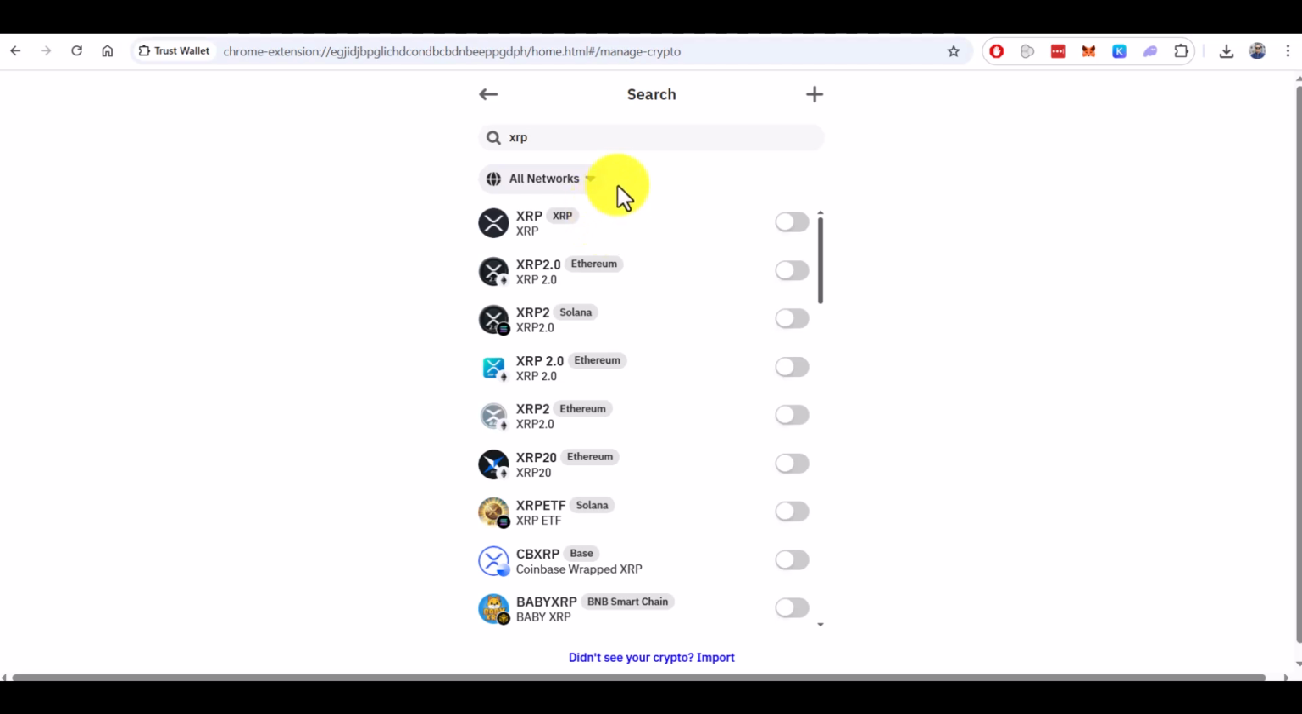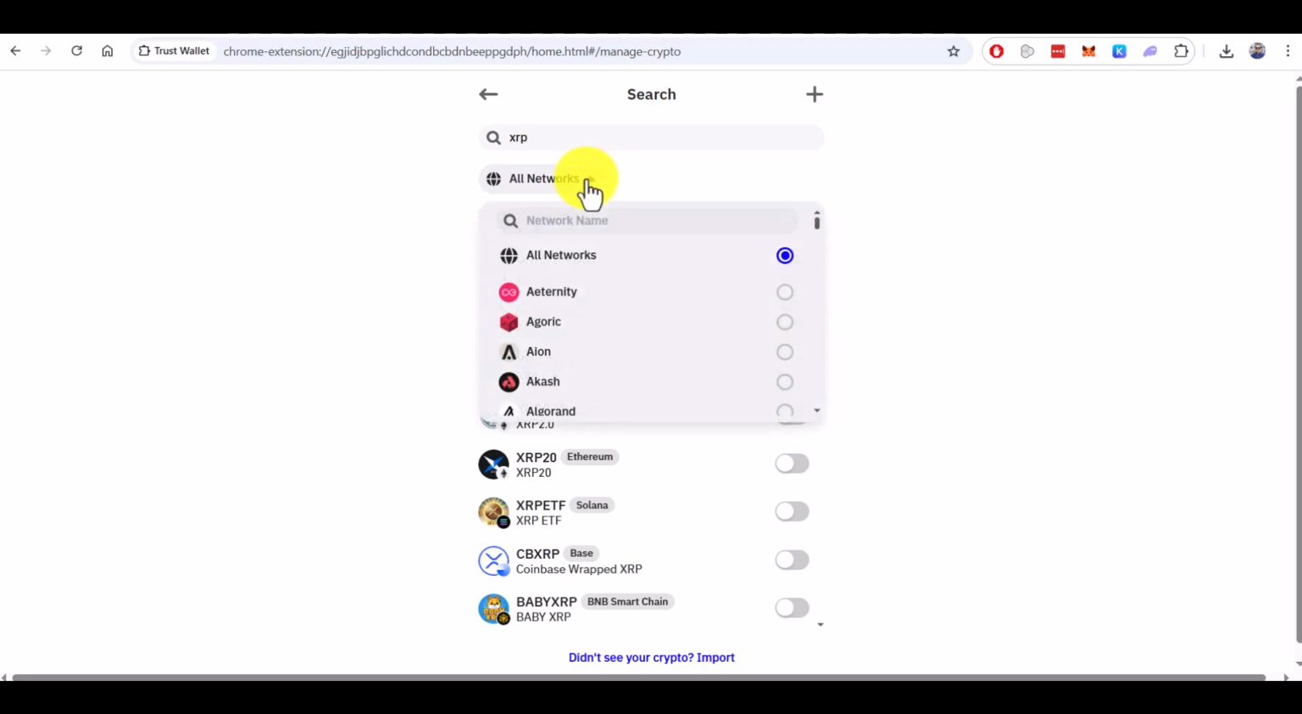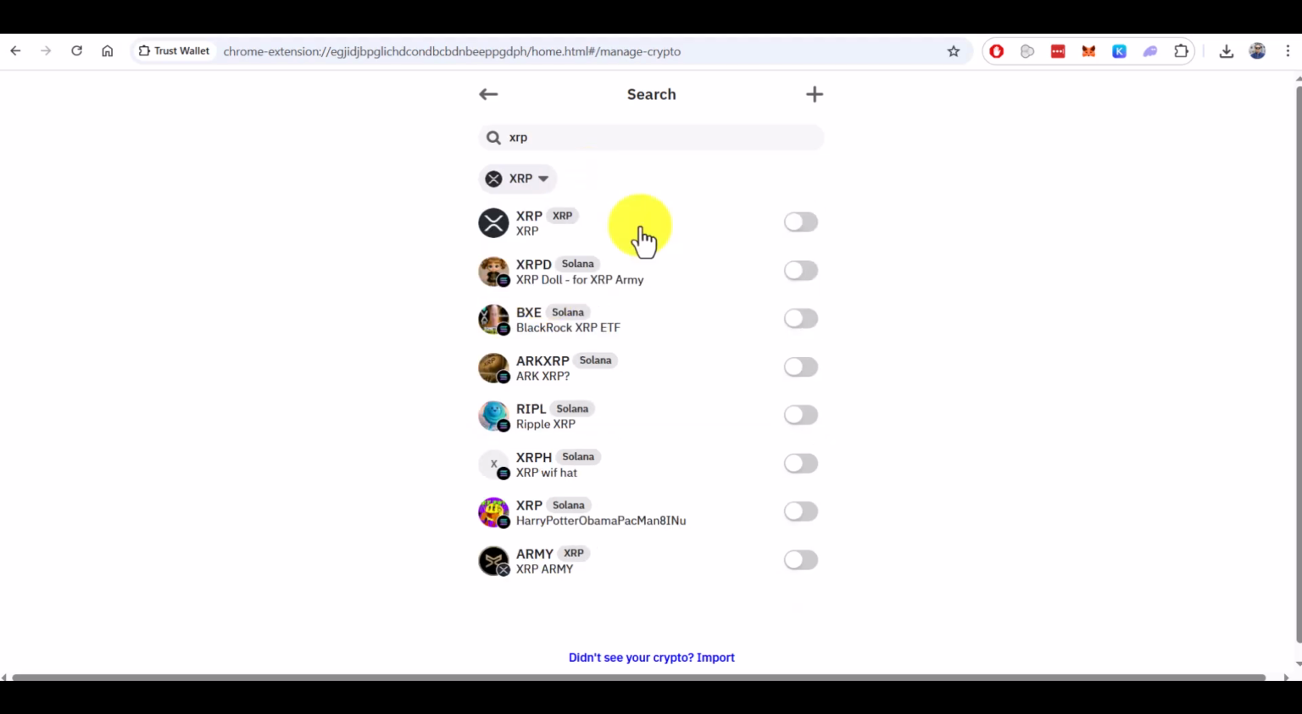Additionally, you have the option to choose, rather than all networks, select XRP. Then Trust Wallet will only show tokens on the XRP network. In any case, you need the XRP token on the XRP network and will activate it if it's not already activated. And now, moving on to this token.